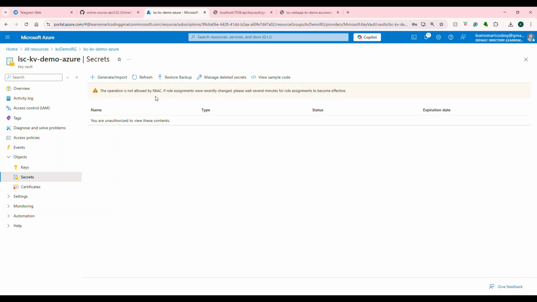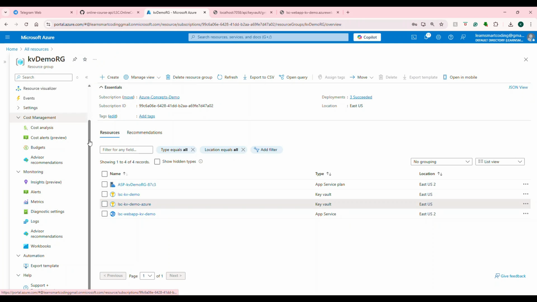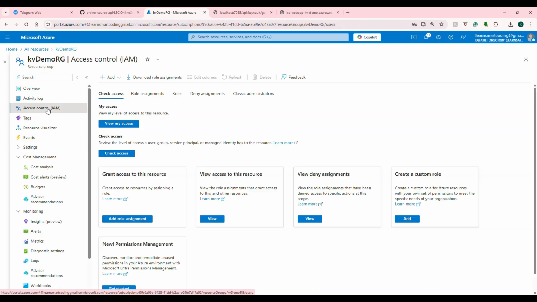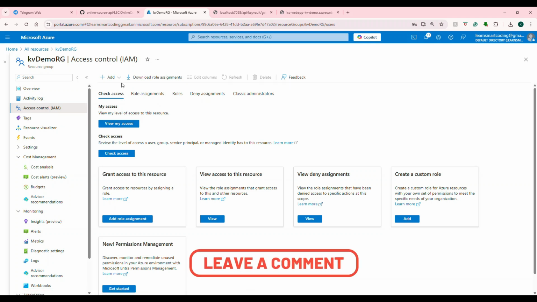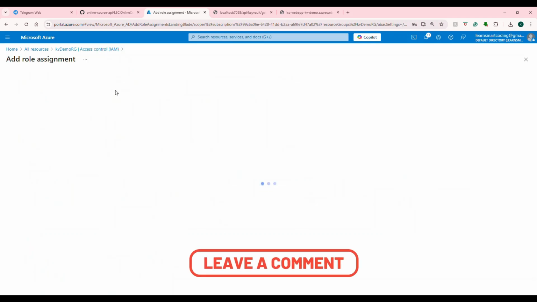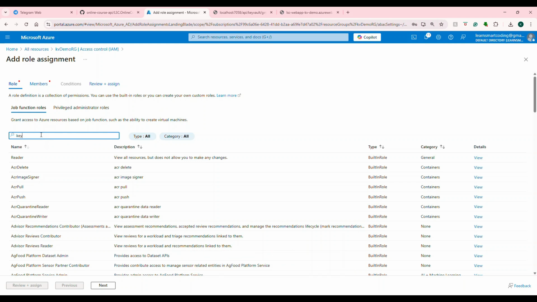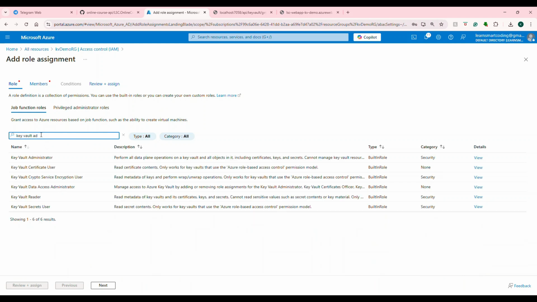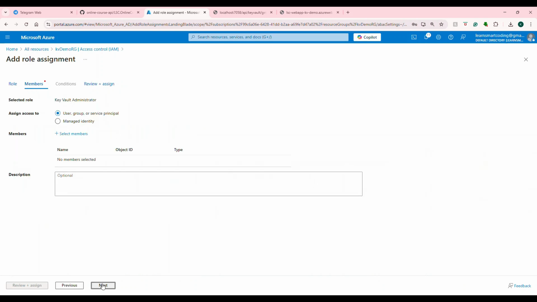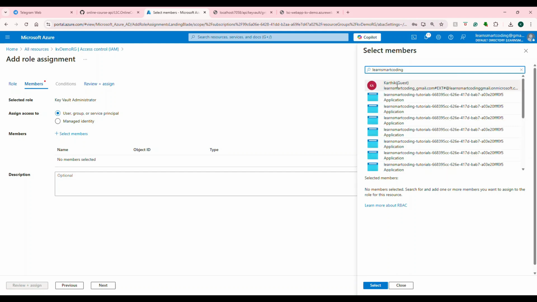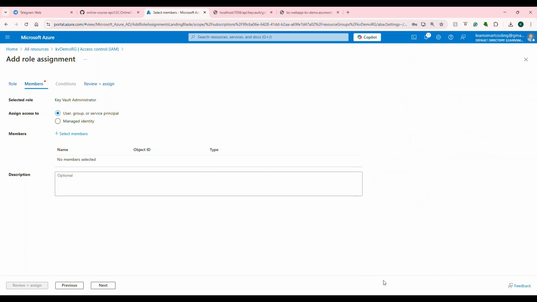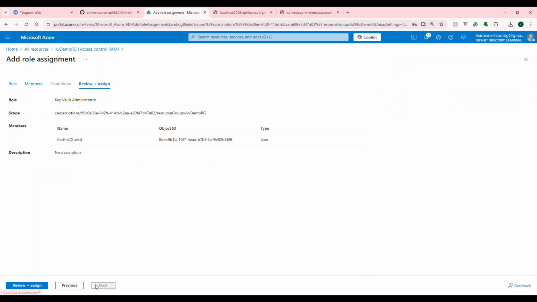To solve this issue, you need to go to this resource group level, go to this access control, go to add role assignment, choose key vault administrator, next, user, select member. It's myself, I'm selecting myself. Everything looks good. Next and assign.